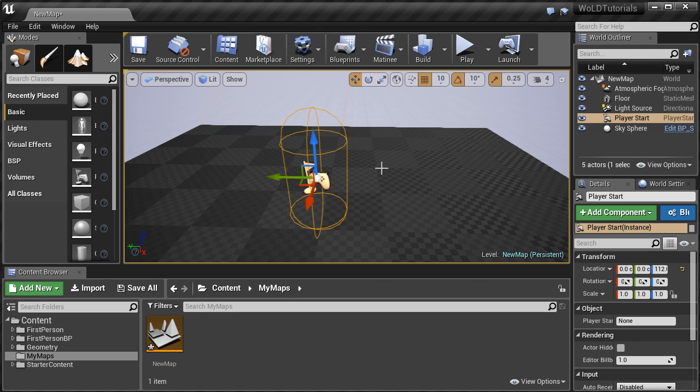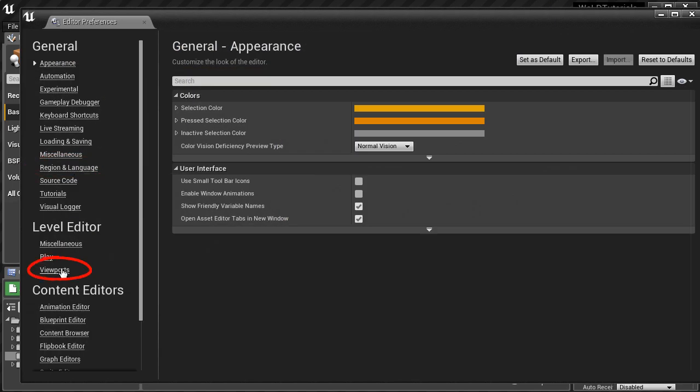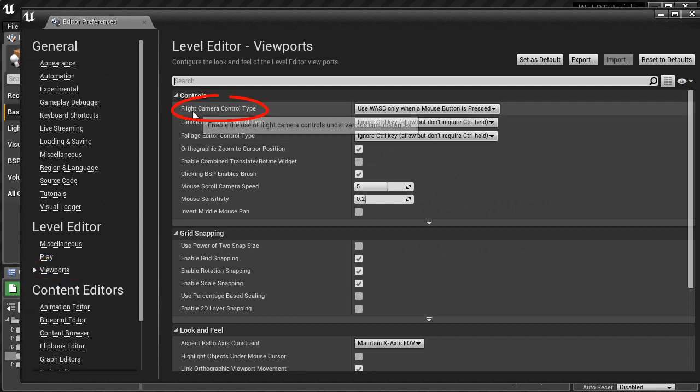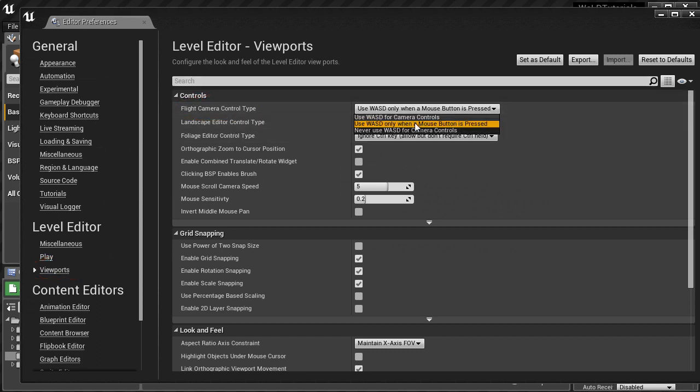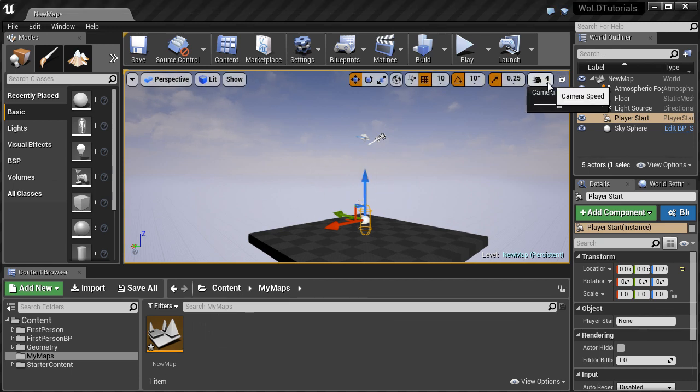If you don't like to hold the right mouse button as you move around and press the WASD keys, you can change that by going to Edit, Editor Preferences, and under Viewport, you can change Flight Camera Control Type and use the drop down menu and change it. So currently we are using this WASD only when a mouse button is pressed, but you can change it to the other two options.